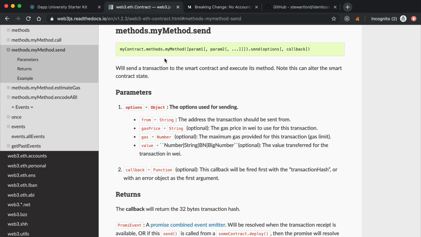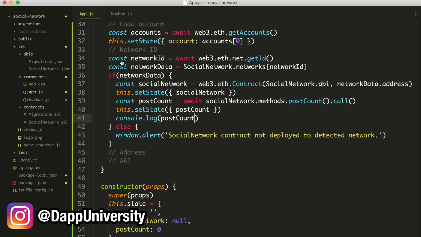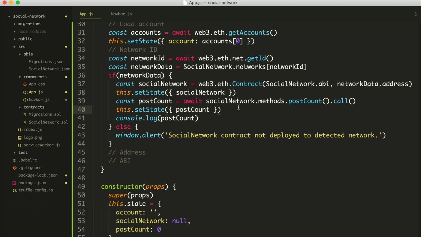We'll see that later, but I want to go ahead and make that distinction right now. There's call functions, and then there's send functions, okay? That's why we had to use .call here. All right, so now we've got the post count. So we need the post count in order to understand how many posts we have before we list them out on the page, all right?